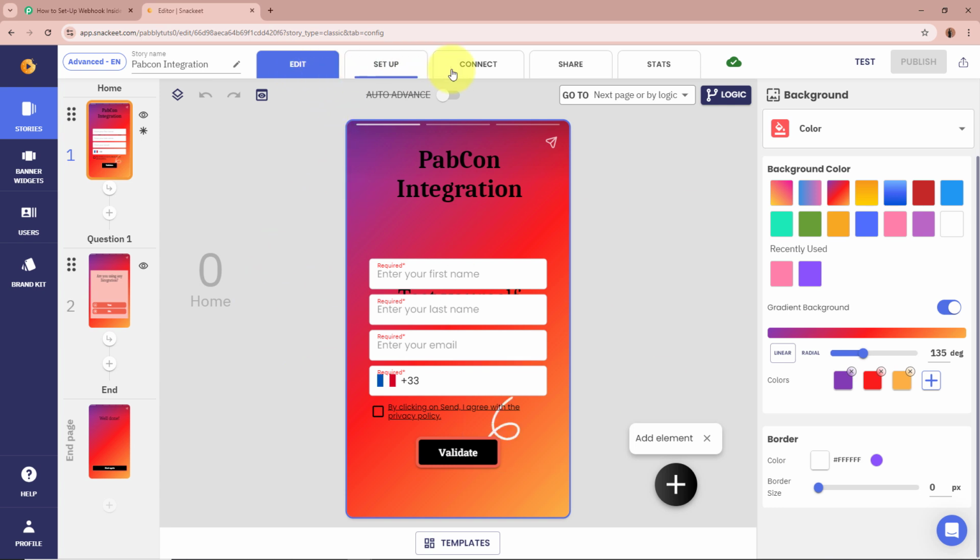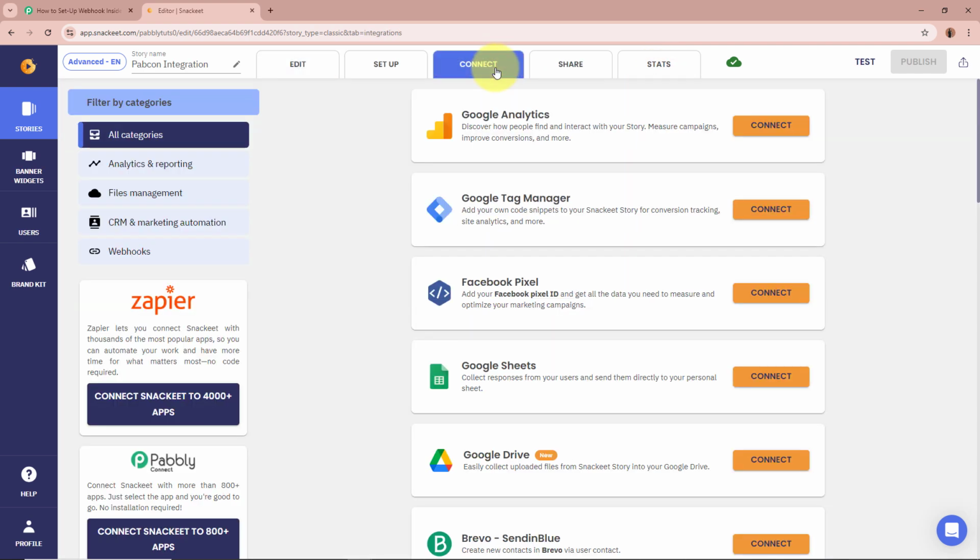For that, on the top panel, you can see right away it says connect. We're going to select connect right over here. After selecting connect, you can see that over here from the left side of the panel it says Webhooks.